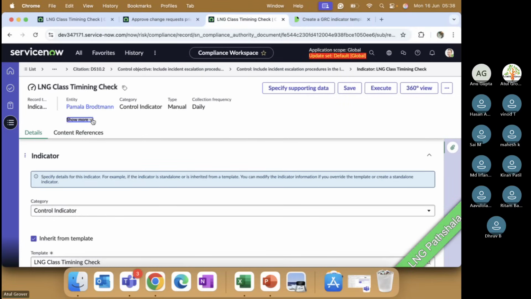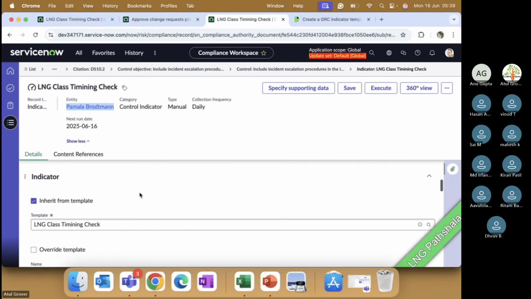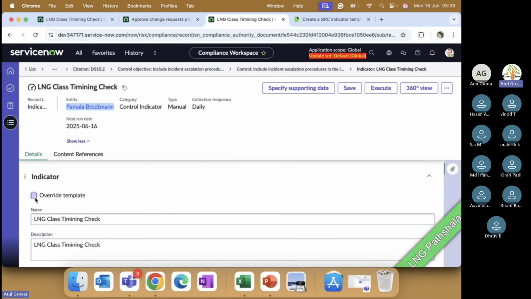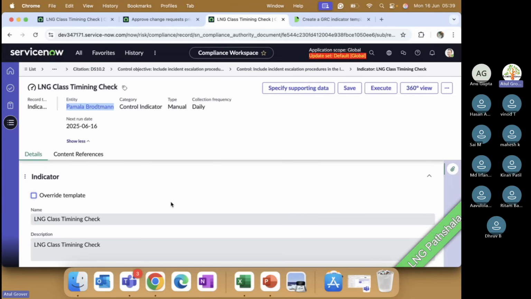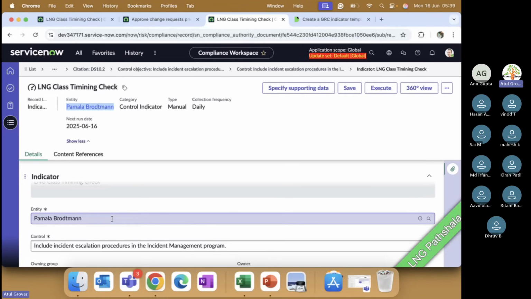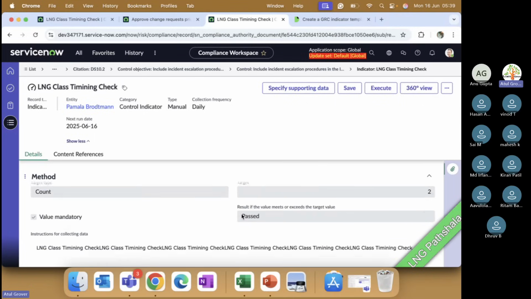ठीक. Entity किसकी है? Pamela Broadman की. ठीक. Control override template. Do you want it to be overridden? Means some new template you want to be assigned. I said no. It comes from the objective indicator template, I want that only. Entity इस पे applicable है. Yes. Assign किसको है? David Lu. Method is manual.